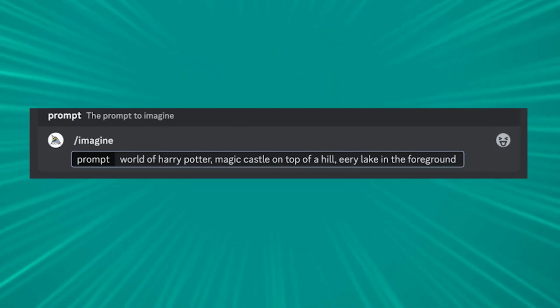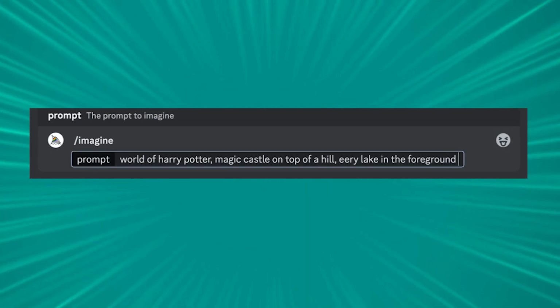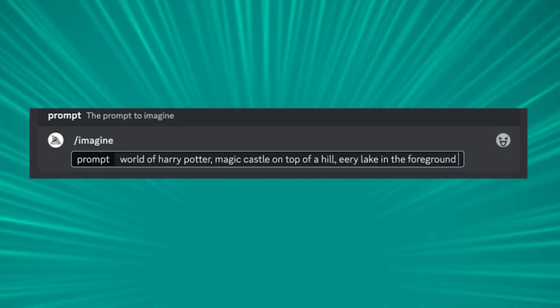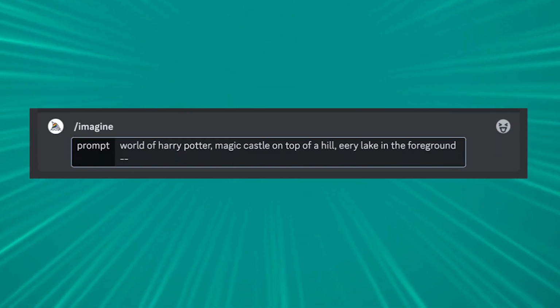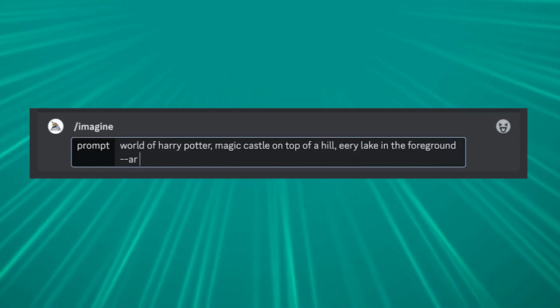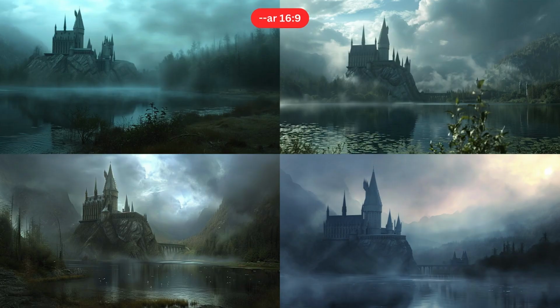So let's say we have our prompt where we want to create a Hogwarts-like castle. There's no doubt that a landscape view of the castle would add more to the environment than a simple square image. To do this, we add a --AR at the end of our prompt, followed by 16:9, which is the dimensions for a landscape image.